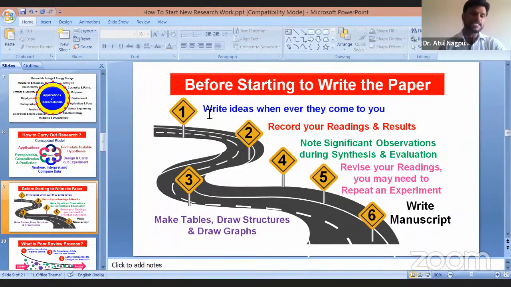Because the next time that same idea may not come to your mind. So the first step here: the moment you get the idea, write it down somewhere and try to use this idea, try to use this concept. And afterwards, record your results and readings.